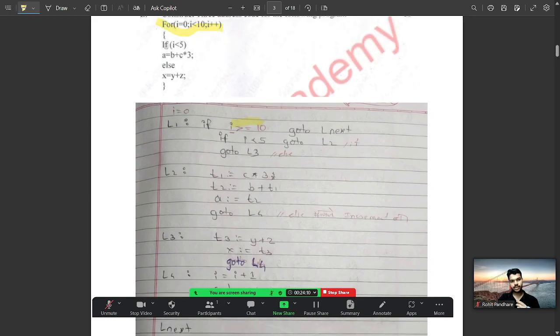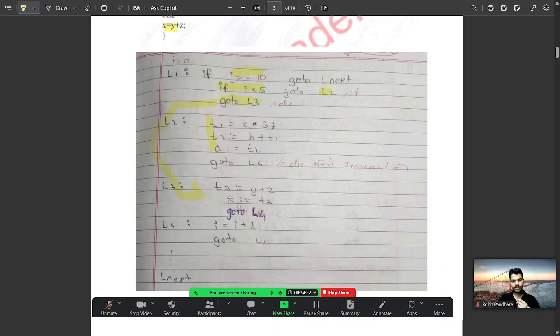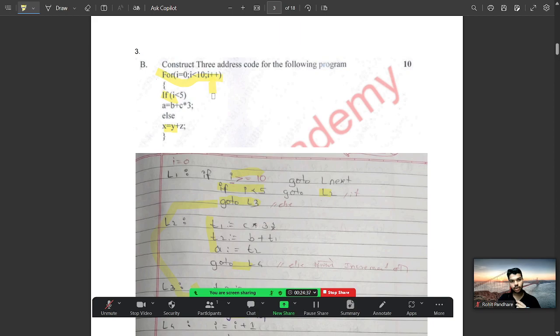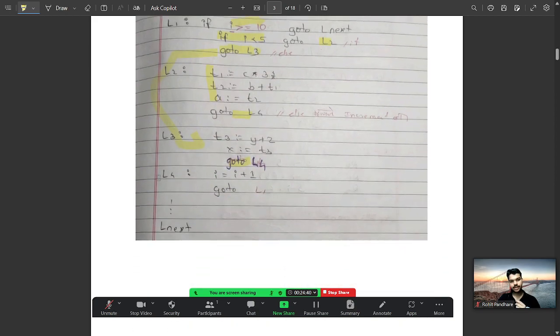Then we choose this: if I is less than 5, go to L2. Else part we will go to L3. L3 is what? The else part of it here. And in the L2 part, this is the if part, the main core part. Else go to L4. What is L4? The third part of the for loop, I plus plus. Hence, L4 will contain I is equal to I plus 1. We have made it in a more common form.